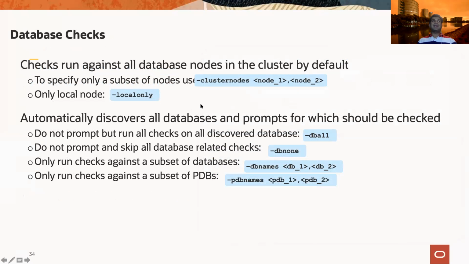Now, these are various options for database checks. This is basically which cluster nodes I want to run this against. If I want to run only local, then I can say local only. If I want to run DB all, it basically runs the checks on all databases. If I do DB none, it basically runs checks on no databases. If I specify DB names, it runs the checks only against the databases listed after DB names. And if I do -PDB names, it only runs them against the subset of PDBs. So there are lots of options that you can configure automatically as part of your execution when you know what you want to run against.